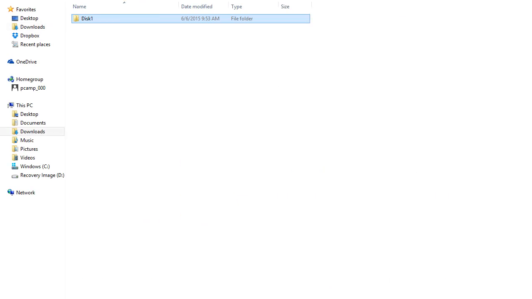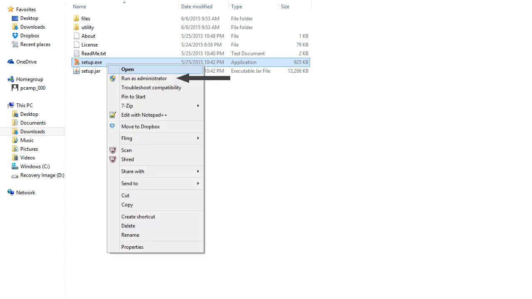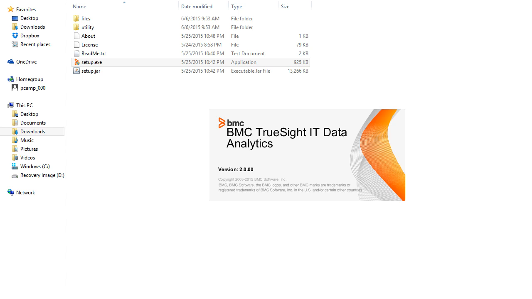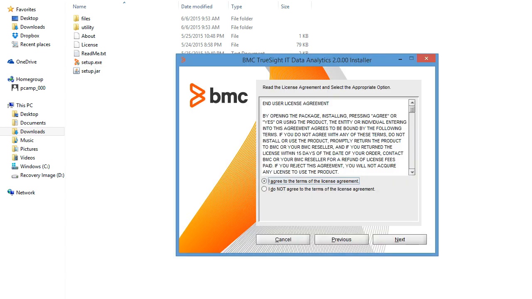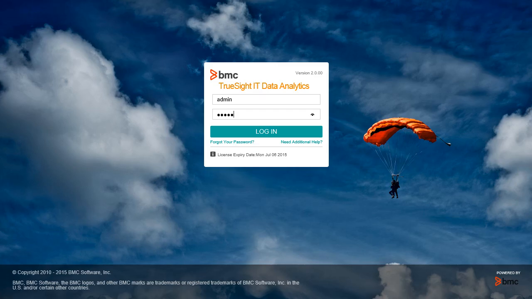Navigate to Disk 1. Then right-click the setup.exe file, and then run as administrator. The installation wizard begins. Select a typical installation and agree to the terms of the license. And then install. You can then log in with the default username and password, admin.